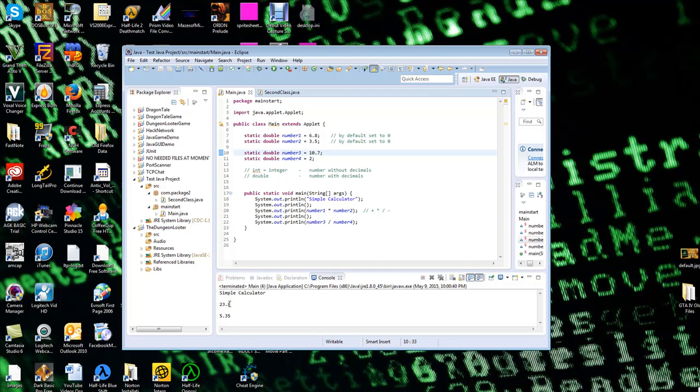And you'll see the results right here at the bottom of the screen, 23.8 and 5.35. So that's what doubles basically do. You can also, you notice over here, do the same thing. You can multiply them and everything. You can add them, whatever you decide to do.